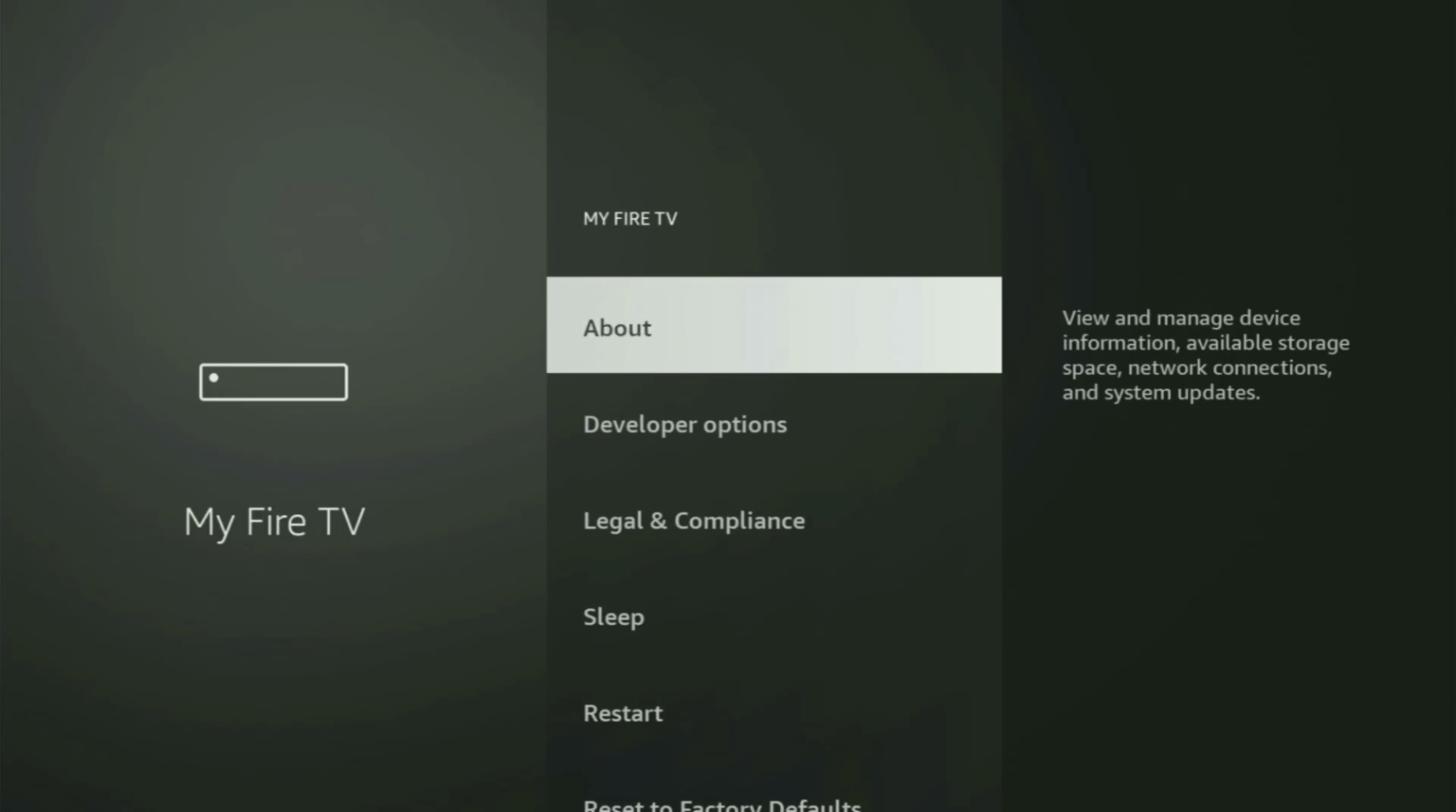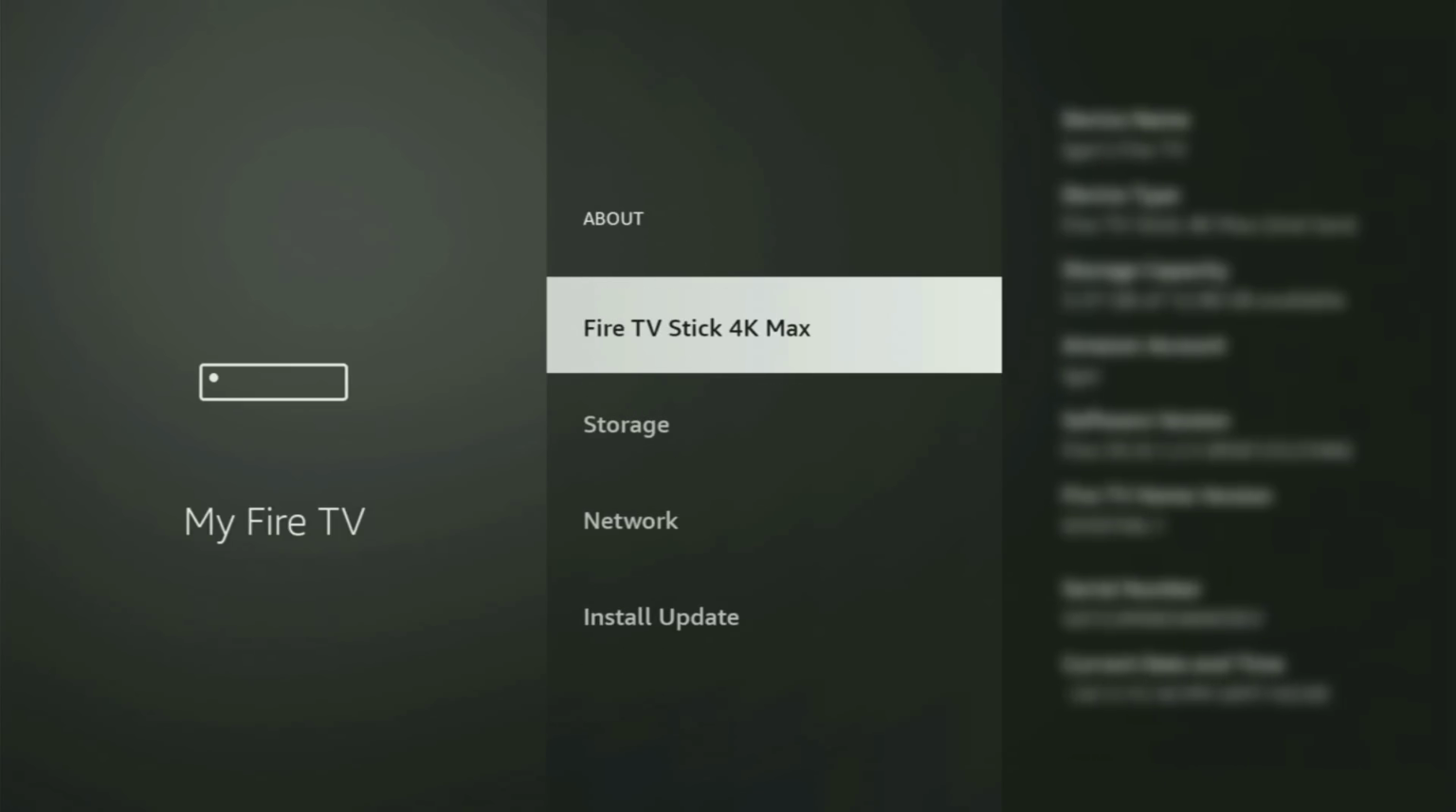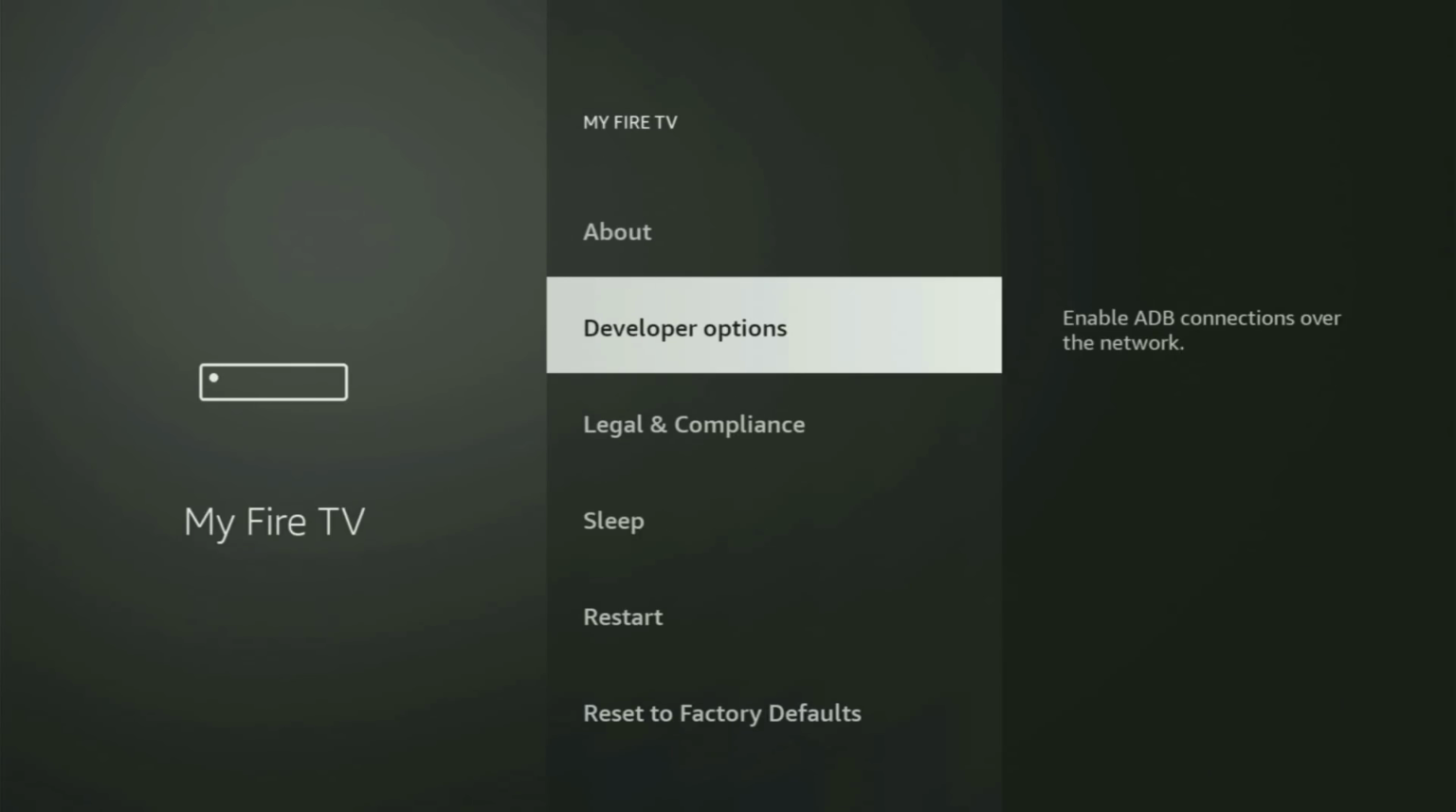You just go to About, select Fire TV Stick, and now you have to start clicking on the middle button on your remote, and do it fast. So let's do it. And as you can see, now for me at the bottom it says no need, you are already a developer. That's in my case, and in your case it's going to say that you have become a developer now. So if you go back a bit, you will finally see developer options, which now have popped out for us right here.